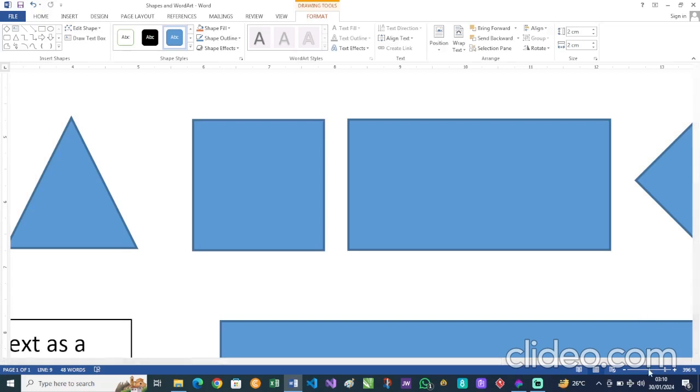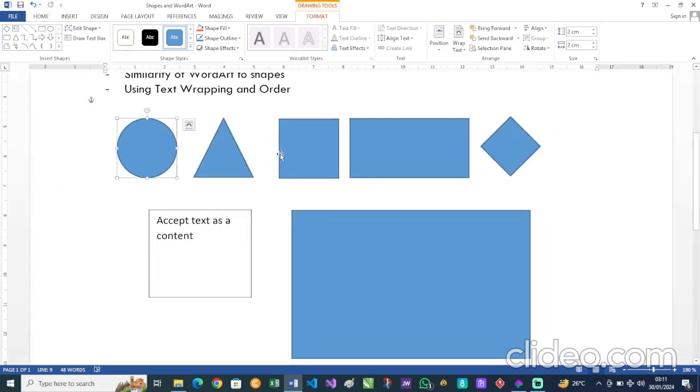Why am I mentioning this? When I'm talking about changing color and outline, since every shape is created by lines, let me get a line here.